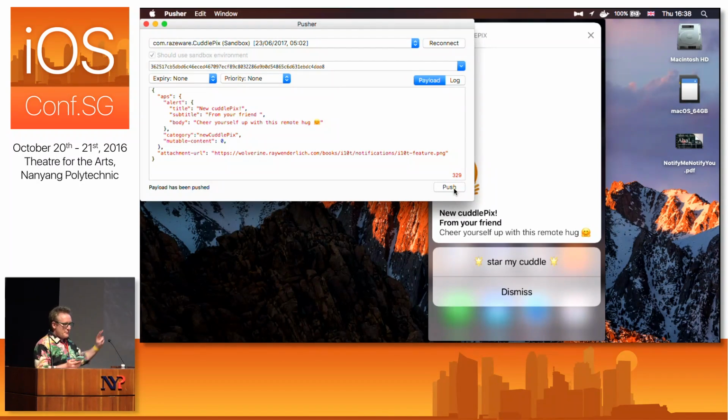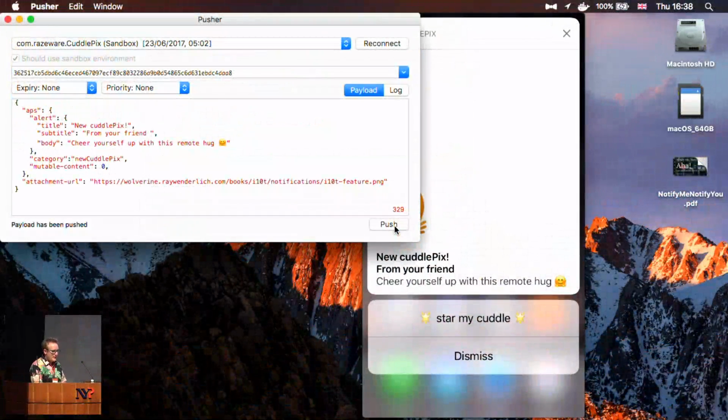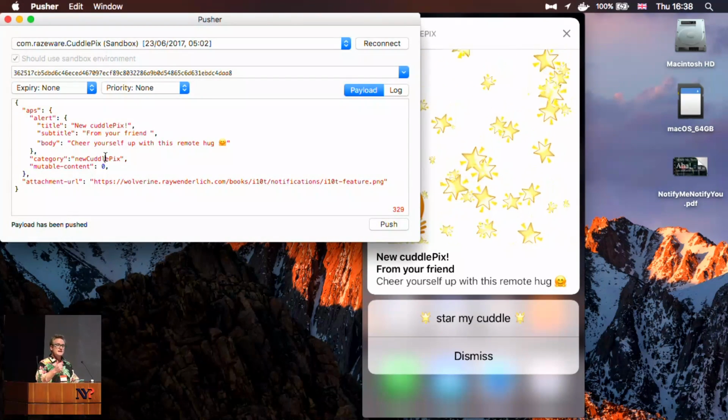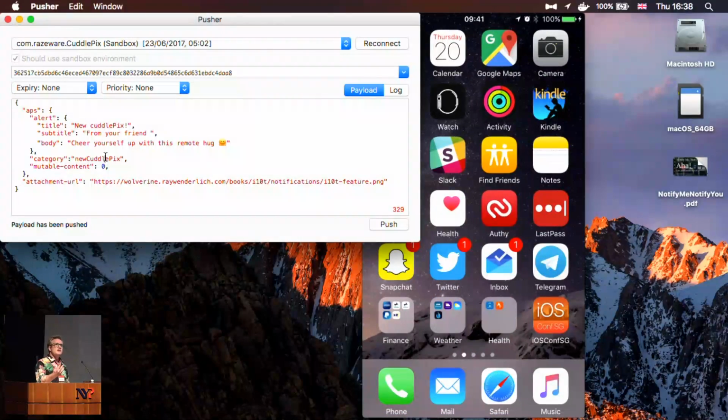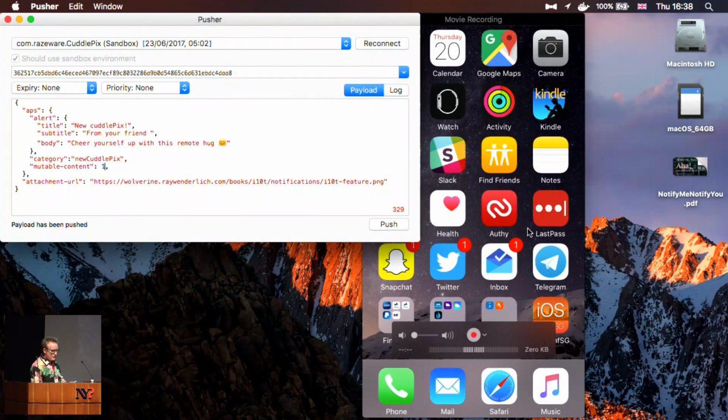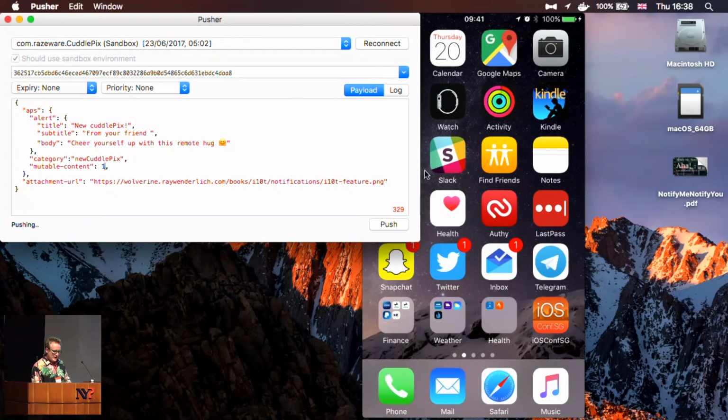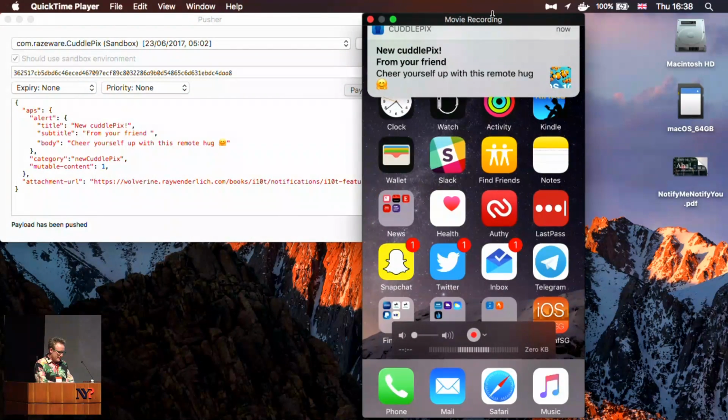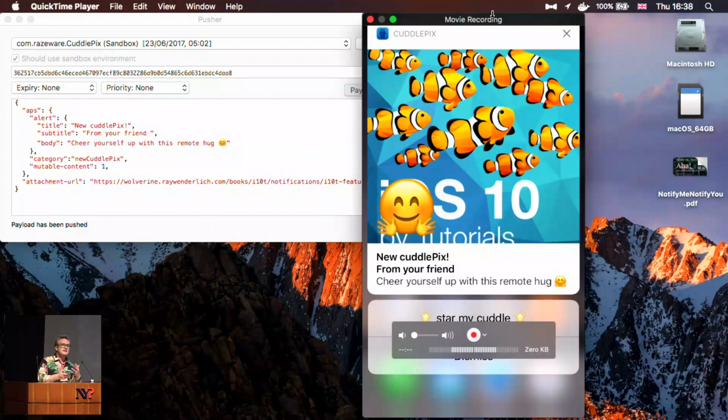So, a couple of things. First of all, because I've got this category in there to be new cuddle pics, it's realized that I need those two buttons, the star my cuddle, which obviously still looks amazing. However, it's not downloaded the image, and that's because when you send your payload, you have to say, I'm okay with the system mutating this by putting that mutable content to 1. And if I push again, then it arrives, and if I force touch into that, then it's downloaded that image and put it in there, which is what you want it to do, right?